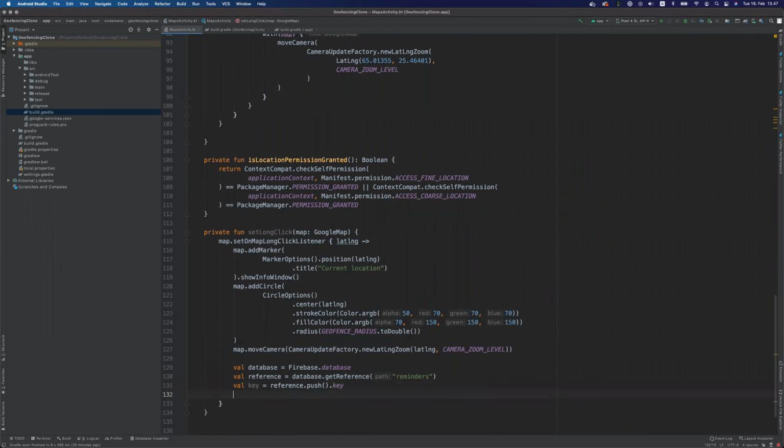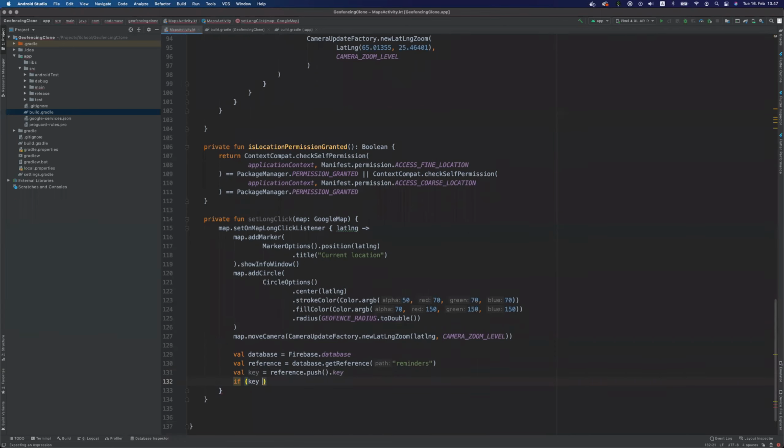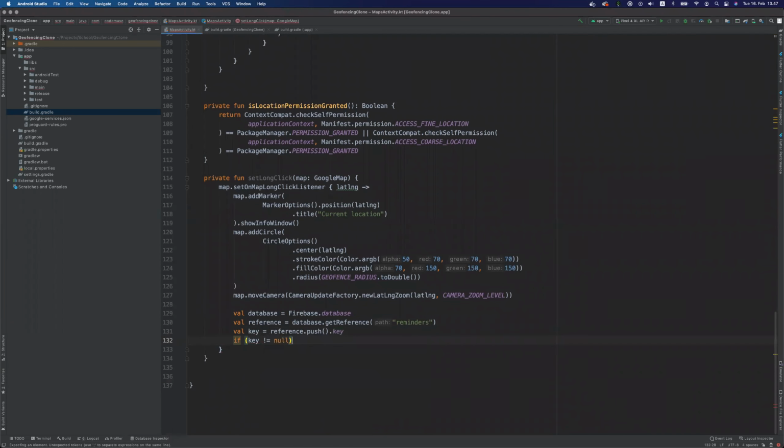All right, so first of all, we want to be careful. We want to check if our key is not equal to null.